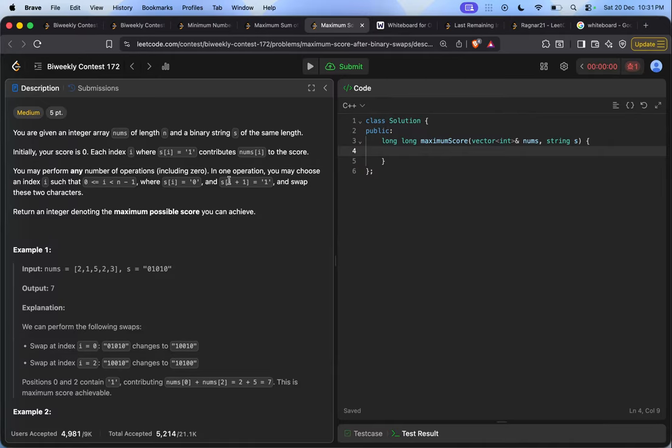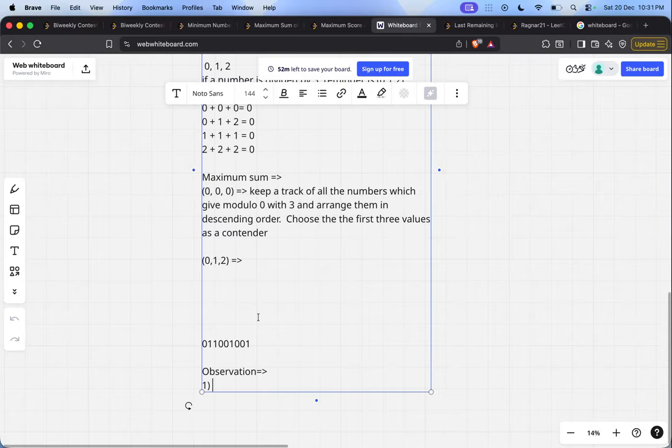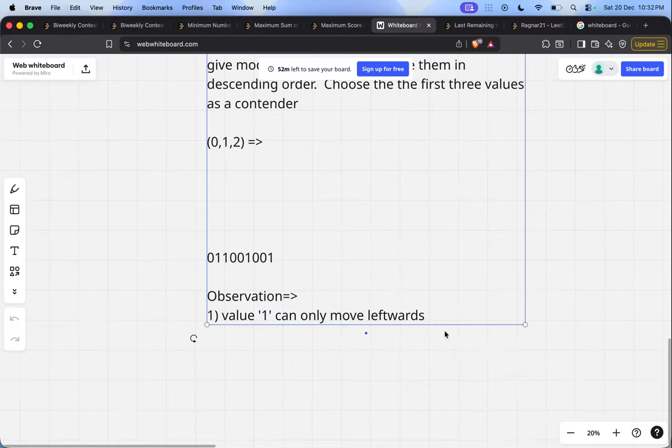Because there is no scenario in which the left is the smaller index, that is, 1 is the smaller index, and the operation can be performed. So value 1 can only move leftwards. This is the first observation.